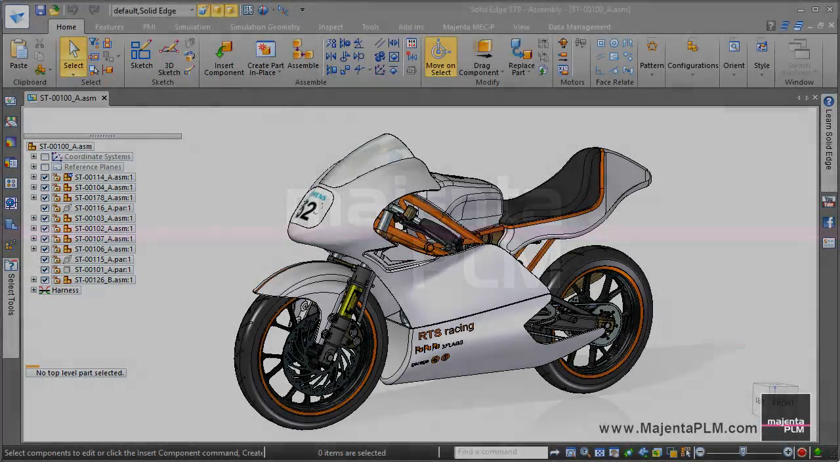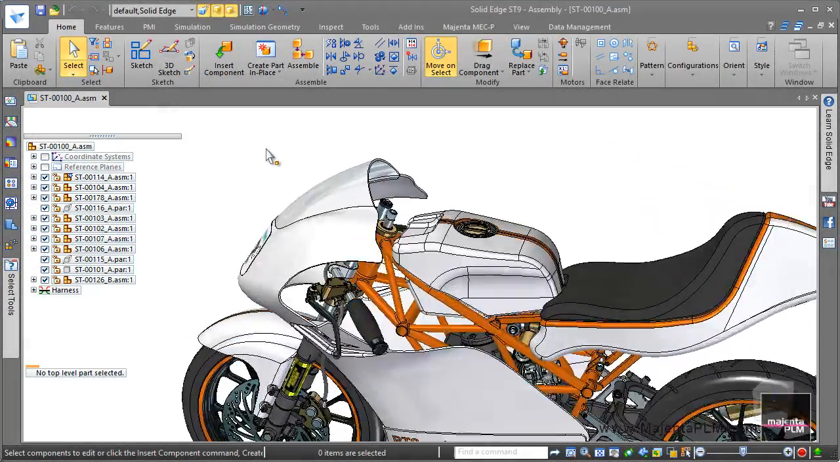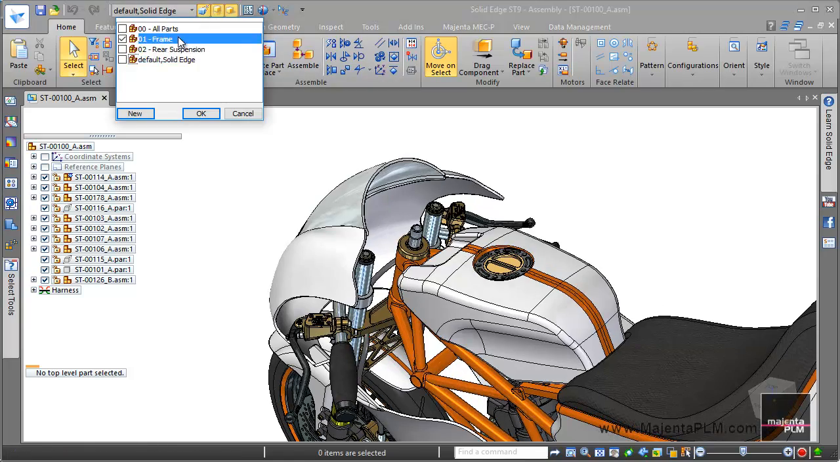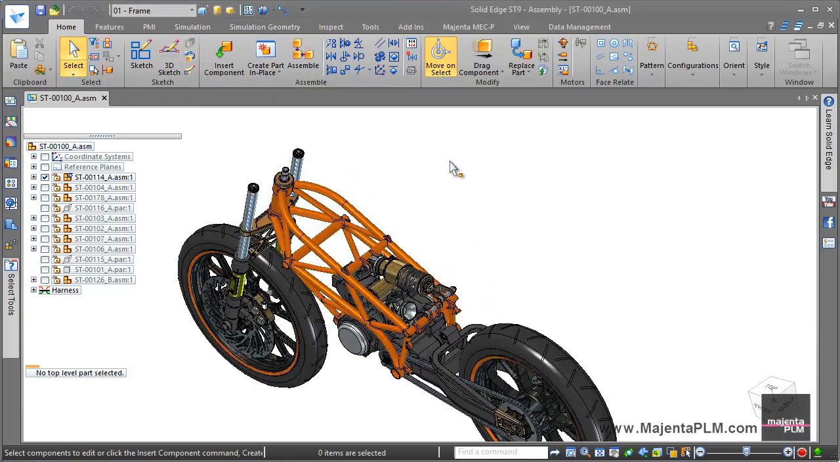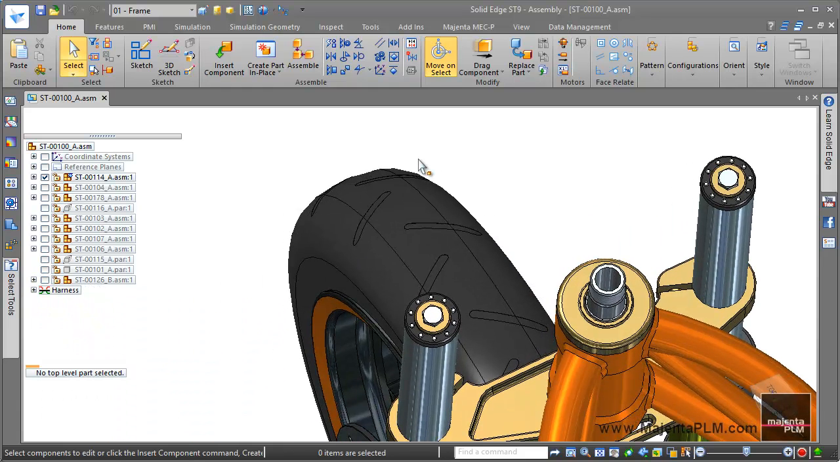Solid Edge tackles 3D design with ease. Here we want to model a yoke to connect the forks of this motorcycle to the stem. We'll focus on just the parts we need and then move into the part modelling environment.